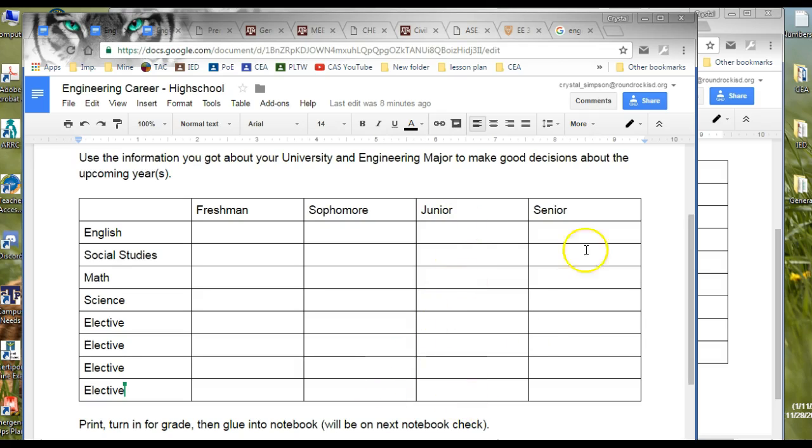Then, I want you to fill out what you're planning to take the next years. I want you to really look at, did you have statistics in your degree plan? Should you take it here? What maths are you going to take so that you're ready to head right to college? And so on. Fill out all 4 years of this. If you happen to be a senior, that's going to be easy. You just fill out everything you've already got and you're done.